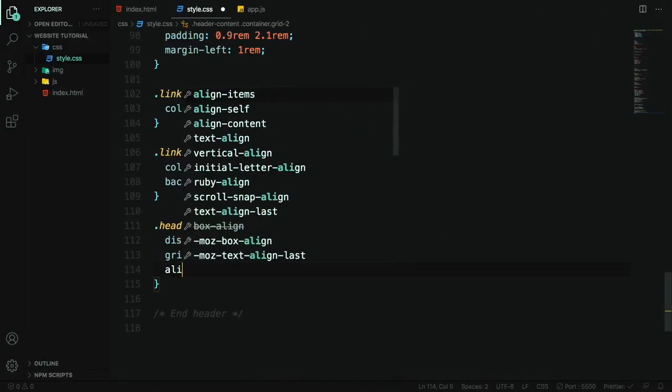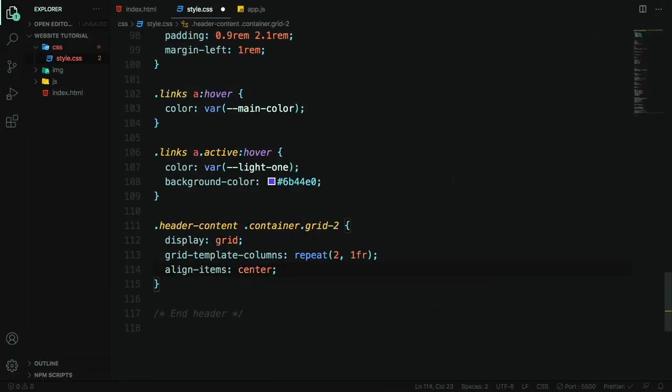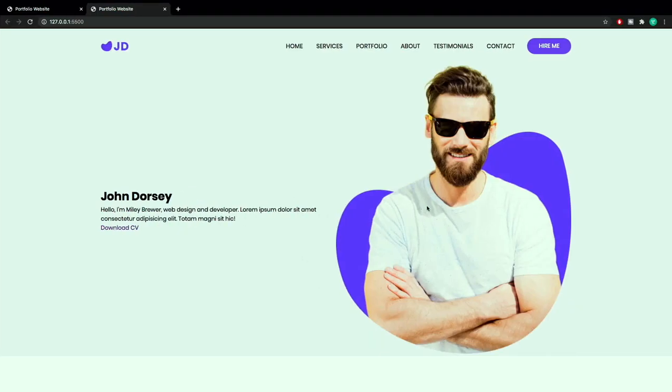So we will come here and set align items to center. That's going to align the content vertically in the center. Then we're going to set justify content to center as well, and that's going to center the content horizontally. Hit save. Now the content of each column is centered.